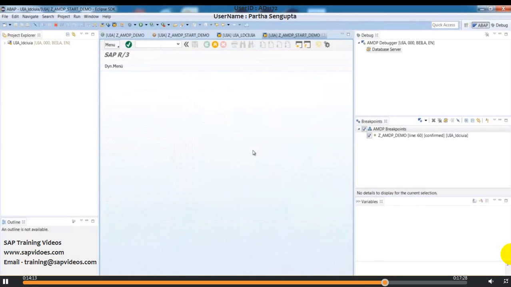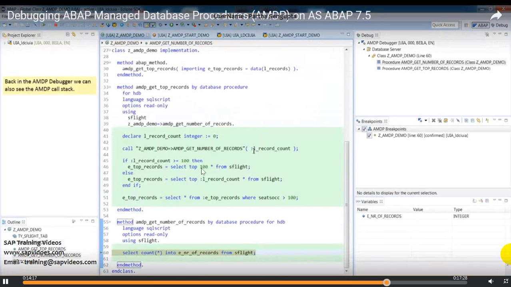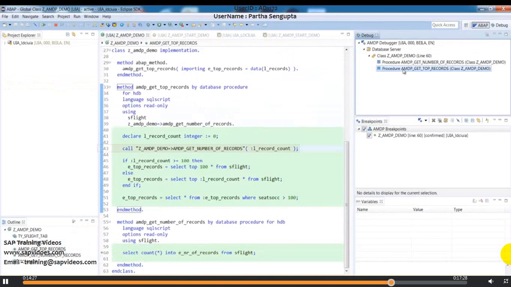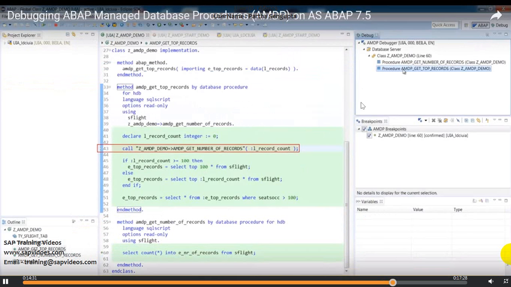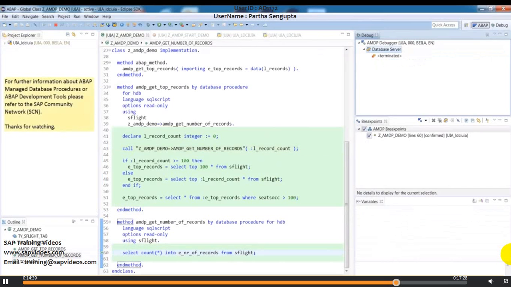As soon as you run the application again, it will go to the next method now, because we didn't keep any breakpoints in this AMDB. We kept a breakpoint only at this AMDB. So it has gone through the next AMDB method to fetch the records. In a class we have two procedures: AMDB get number of records is one procedure, and AMDB get top records is the other. So this is how you debug your AMDBs.